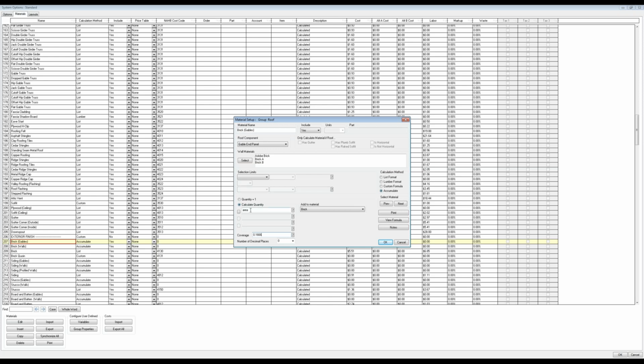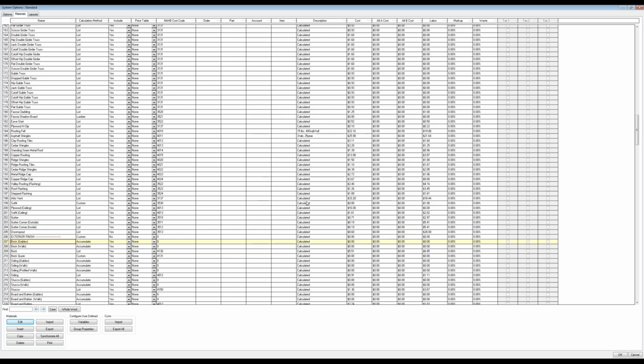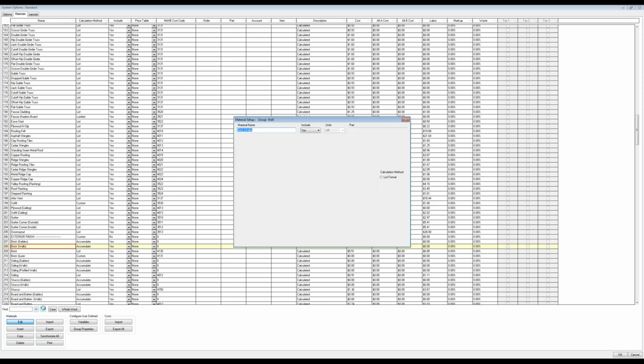So the area here is determined in square feet. So we say 1 brick covers 0.166 square feet. Gives us 6 bricks per square foot. Hit OK and save those changes, and I'll edit brick on the walls and do the same thing.